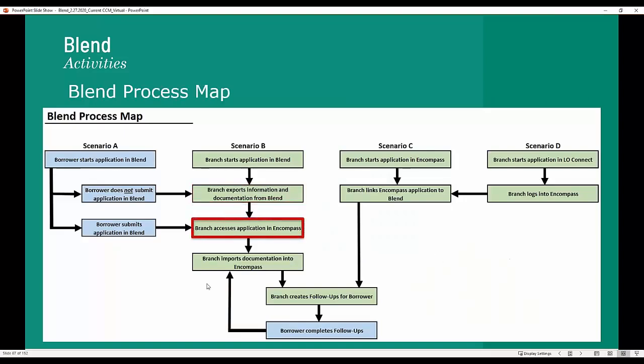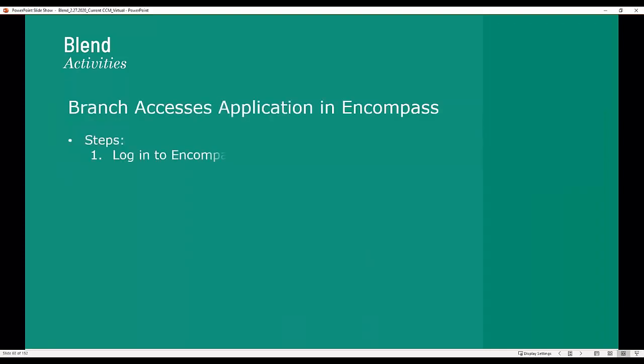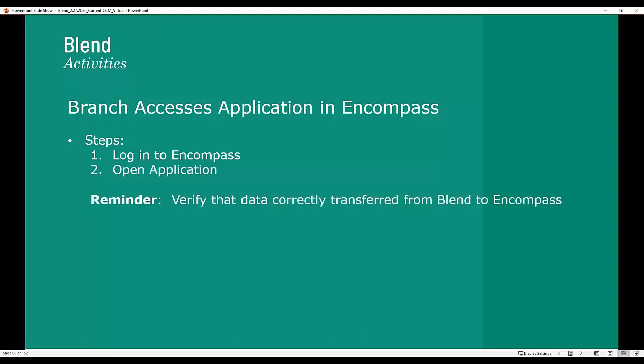So once it's in Encompass, because the borrower started and hit submit, or the borrower started, did not submit, so then I exported it. Either way, it's in Encompass. How do I see it in Encompass? Well, I log into Encompass and I open the app.